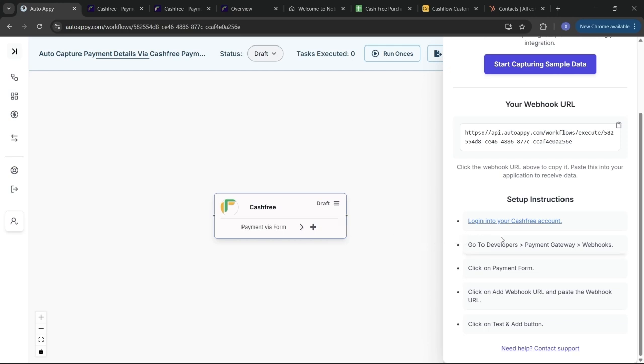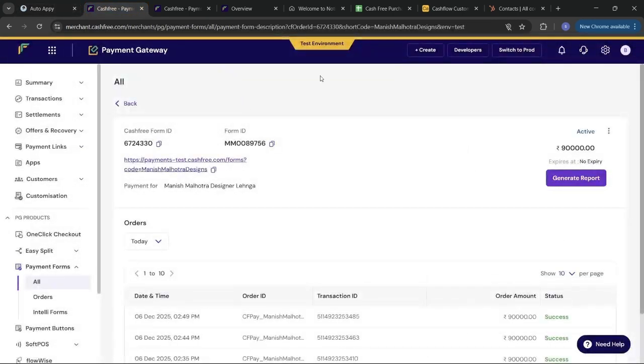It says to log into your Cashfree account, and since I already have a Cashfree account, I'm going to go ahead with the same. I'll just show you that. Make sure that you also have one. This is my Cashfree account where I have created payment forms.